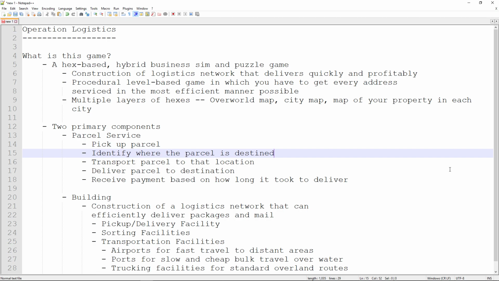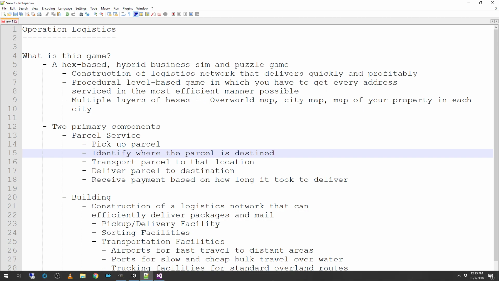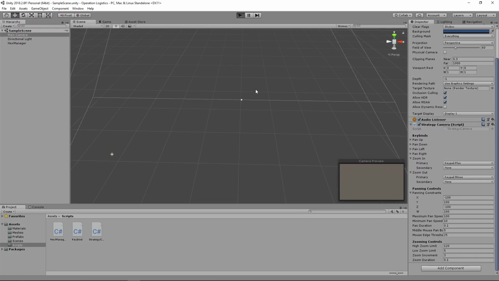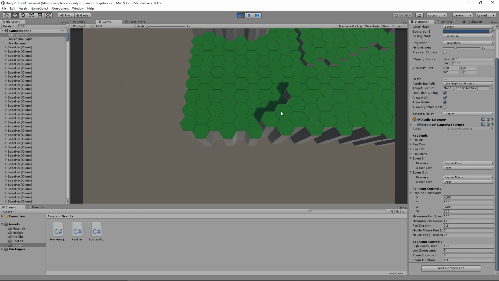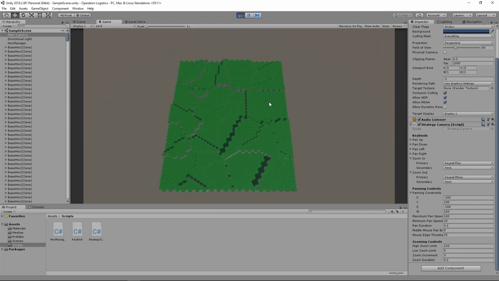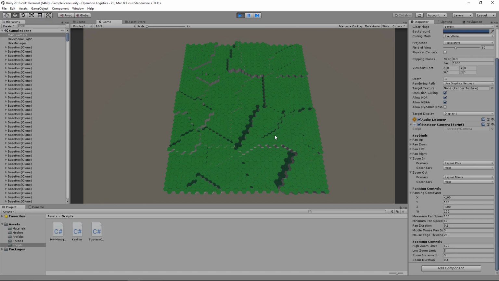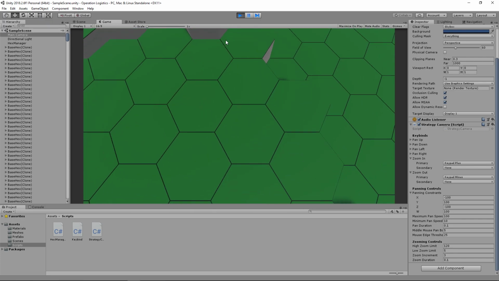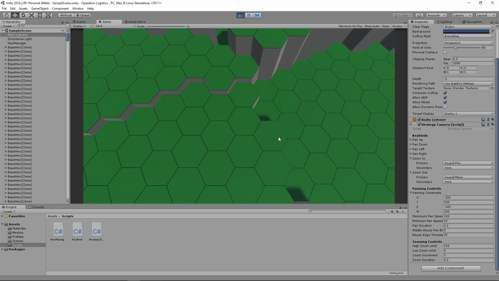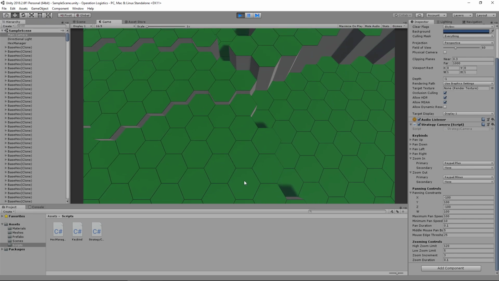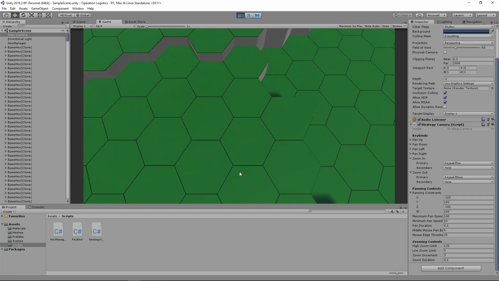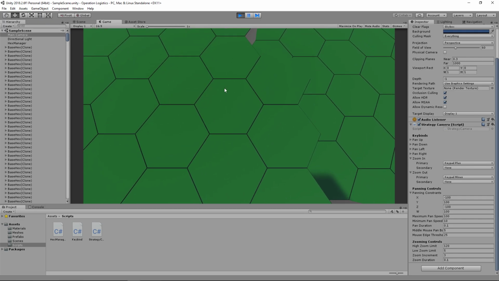So these hexes will be nested within each other. Let me just show an example here. Let me run this. So what we see here would be the overworld map. This would be the only one to have heights, and it would be a lot prettier than this. There's no doubt about that. But for right now, this is what we're going to be working with. And let's pretend that this group of 7 hexes here was a city, okay?